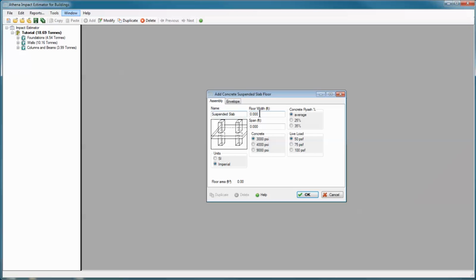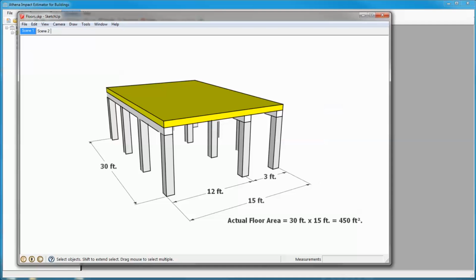Then we need to describe the floor geometry. We only have two inputs here, the floor width and the span, and then some material choices down here and the units as usual. I'm going to show you a diagram that explains how we must input width and span. Now, this is a suspended slab floor, the yellow portion of the diagram. The columns and beams here are perhaps what the floor would be sitting on, but they are not modeled in this assembly. They are modeled separately as columns and beams assembly. So we're really just looking at the yellow portion of this drawing.